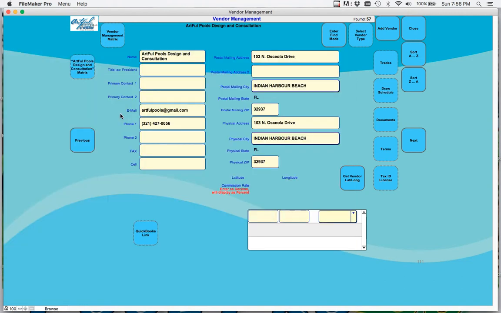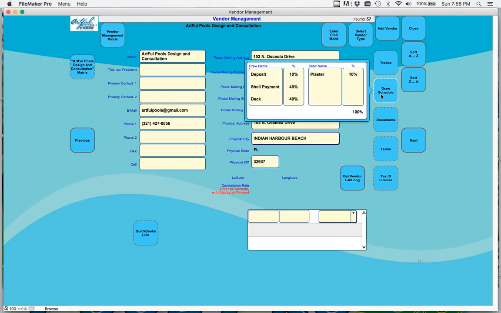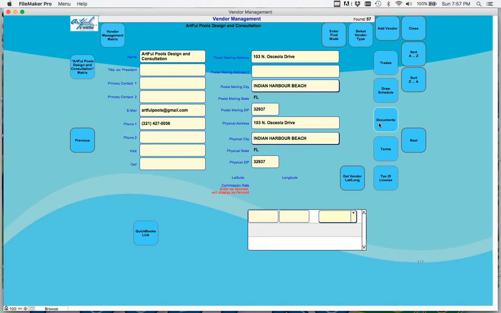Let's take the Artful Pools Design Consulting. It's going to have my email address, phone number, address, and we can also set up the individual draw schedule for your company. So when I pull up your standard draw schedule, it will calculate your draws automatically based upon your contract amount.